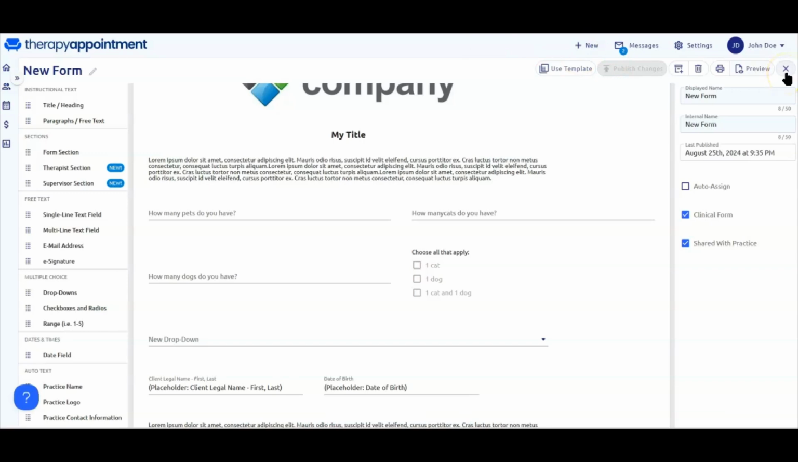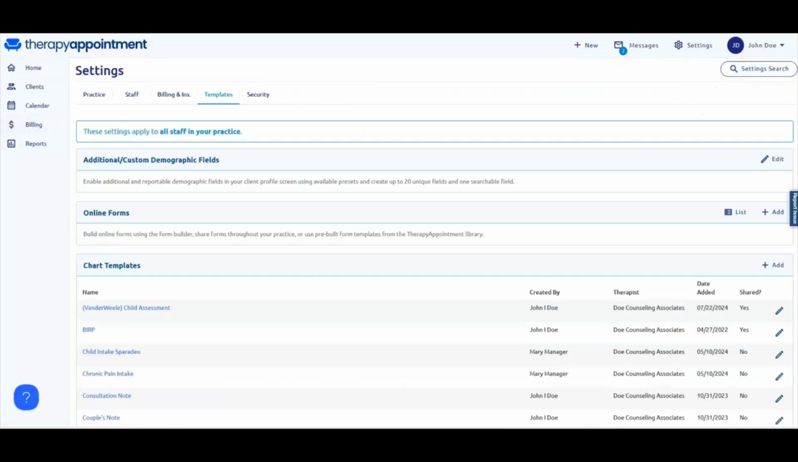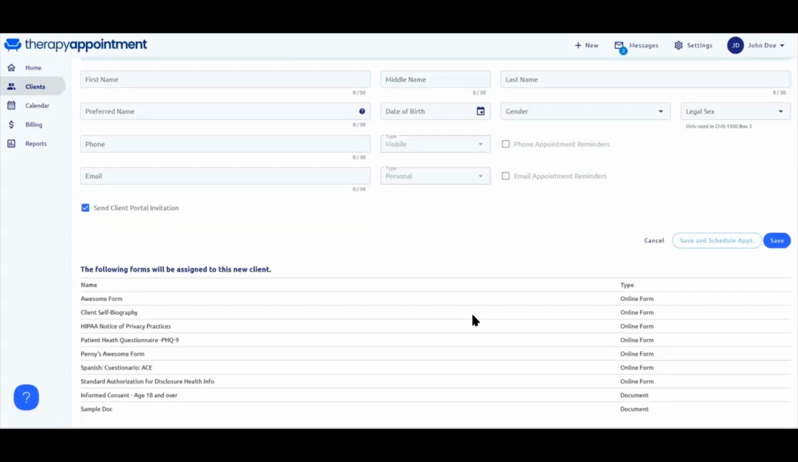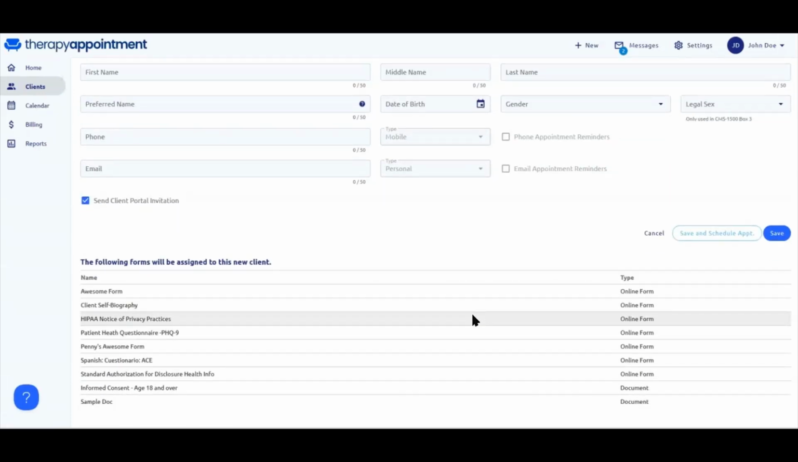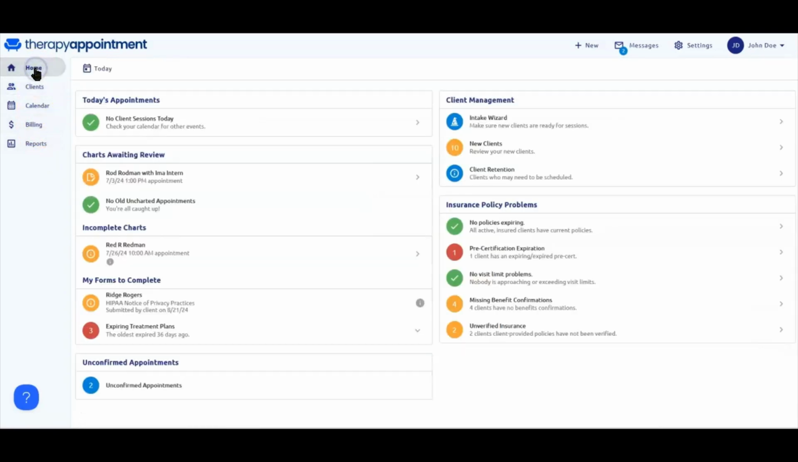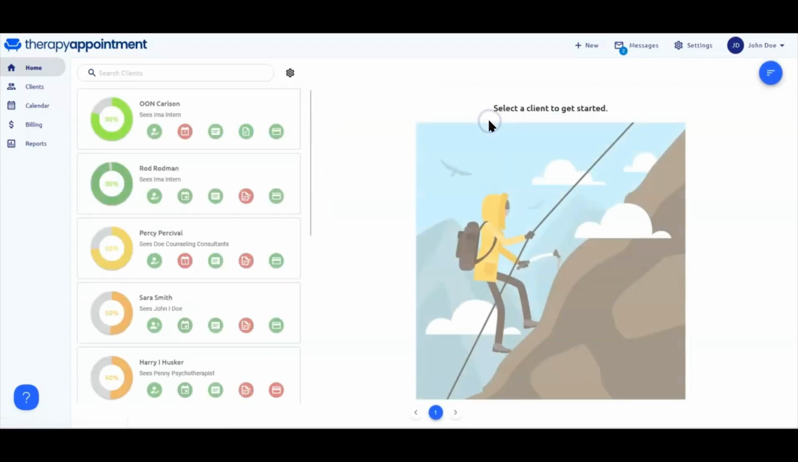So now let's talk about how to assign a form to a client. I'm going to click this X to get out of this view. But whenever I have a brand new client, remember that the forms that I said should be auto-assigned are going to automatically be sent to the client when they're invited to register in the portal. So here's a list of all the forms that are going to be sent to the client in the portal. And once I send this invitation to the client, that client is on my intake wizard if they're a new client, and I can edit the forms that are going out to that client at that time.